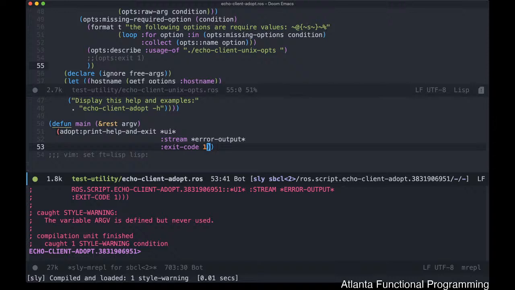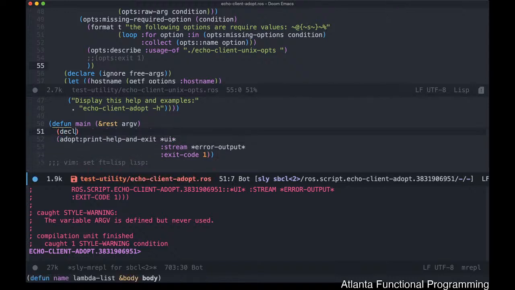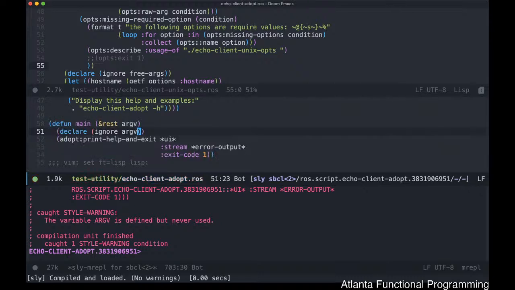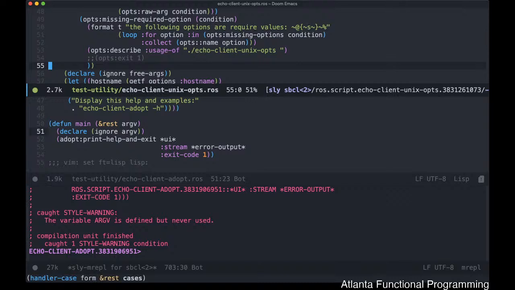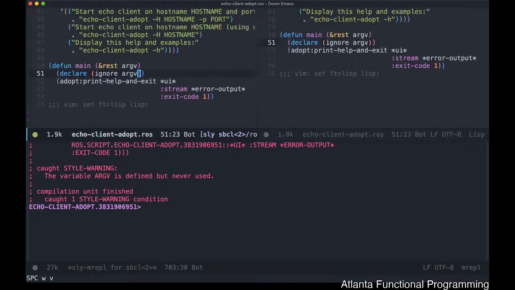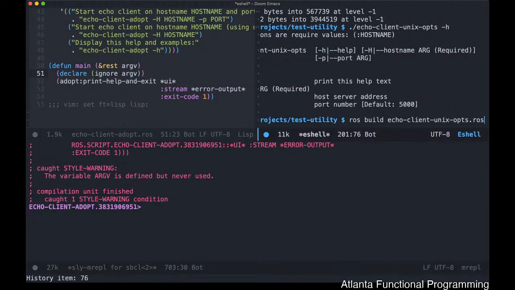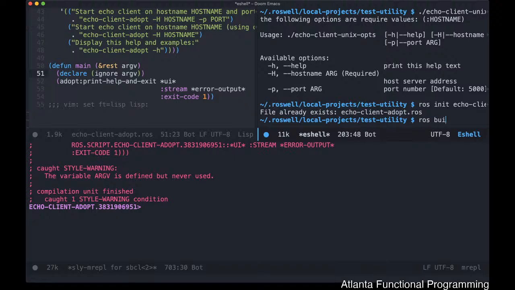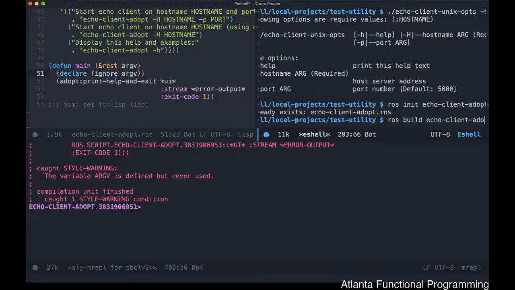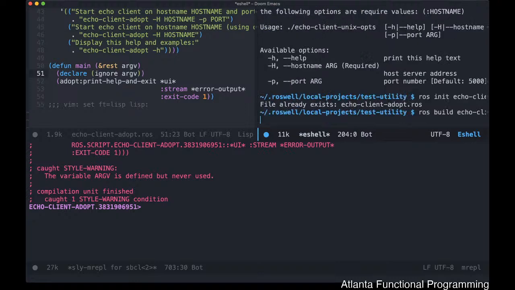Alright, so we are now good. Let's go ahead and, that's right, I have to keep this guy available here. So I stop getting that. Let's work Ross build. Oops. Sorry, Ross build echo client. Okay. Let me also.